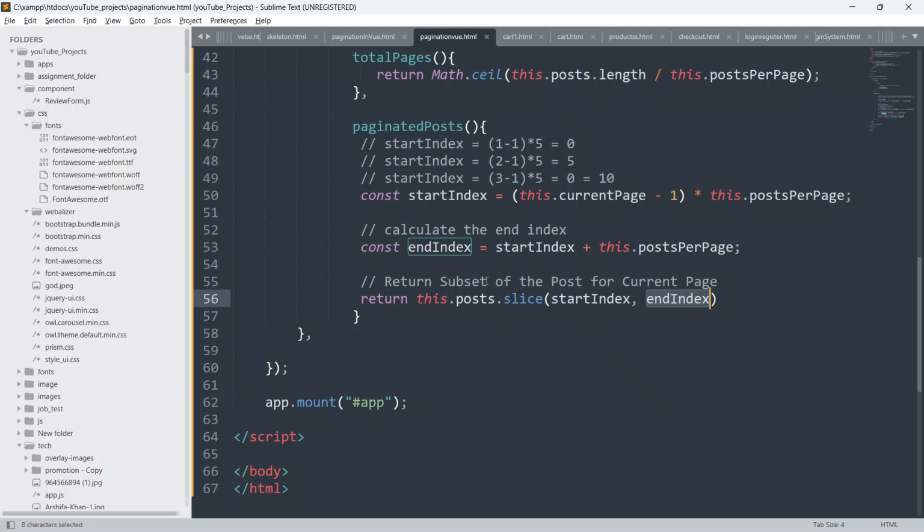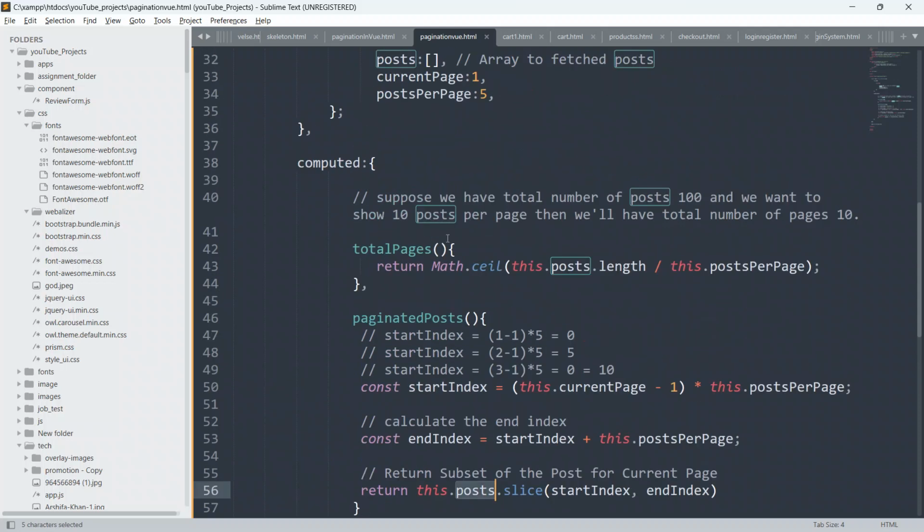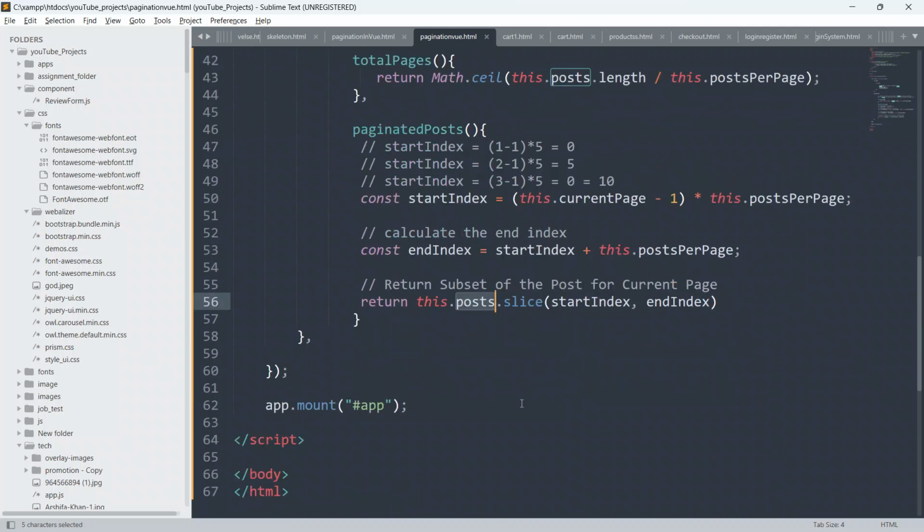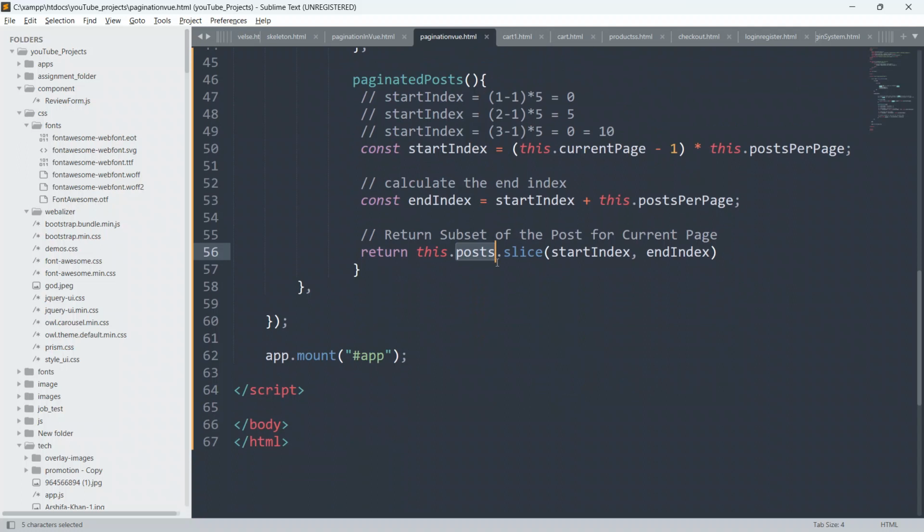So guys, every time it will return a new post from this post array. Every time you click the next button or the previous button, it will return the new post, because we are using here this dot post dot slice, start index is this and end index is this. So every time it will return the subset for the current page.